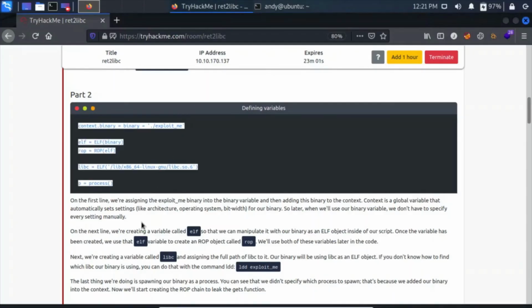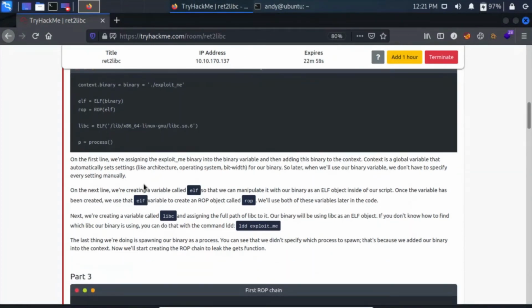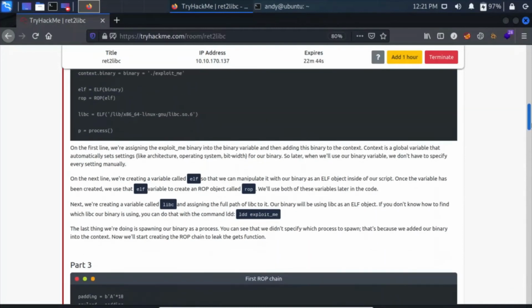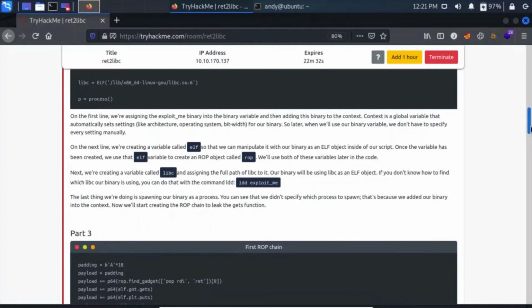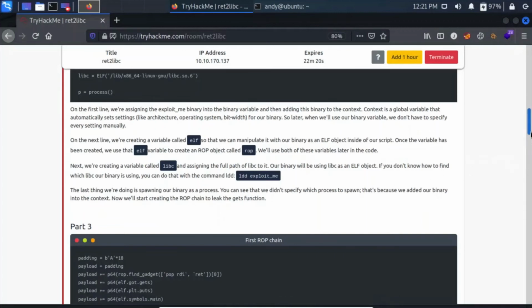Let's see what we have here. First, we can see that we are assigning the exploit binary into the binary variable. On the next line, we're creating a variable called elf, so we can manipulate our binary's ELF object inside of this script. Next, we have libc, assigning the full path of libc to it. The last thing is spawning our binary as a process. You can see we didn't specify which process to spawn. That's because we added our binary into the context.